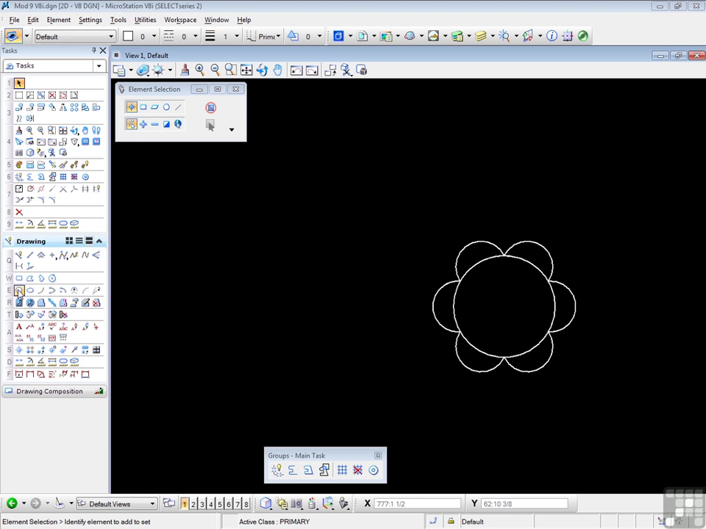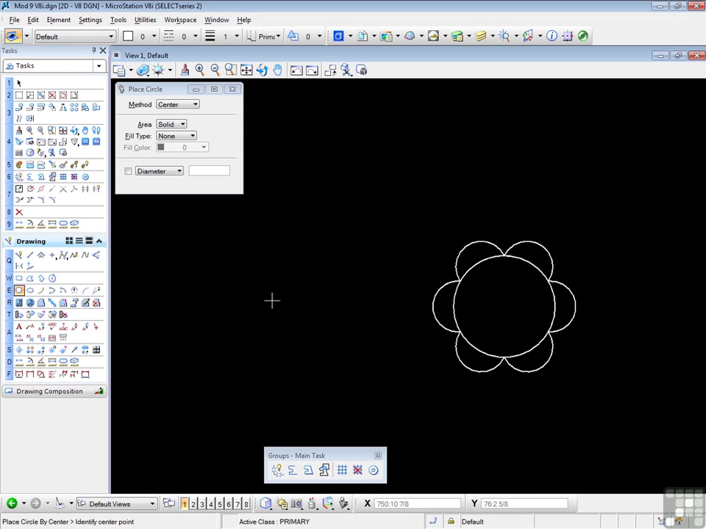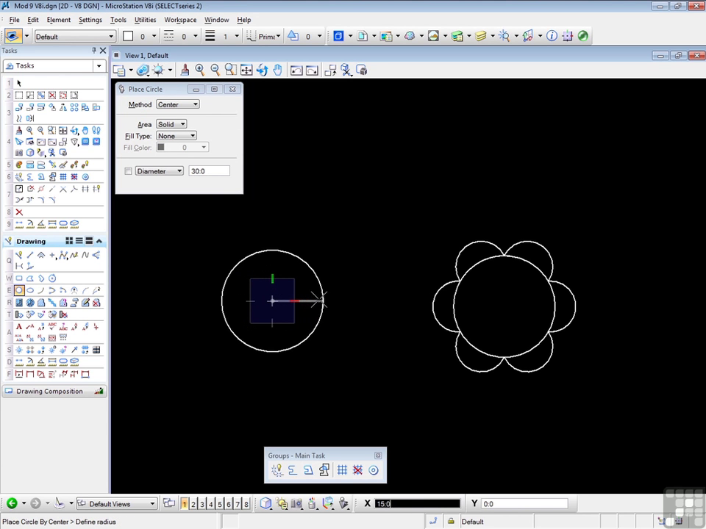First, we'll draw the circle. So this is the inner circle, and the radius of that is 15 feet. So I type 15 at the keyboard and left click. In metric, that's 4,500 millimeters.